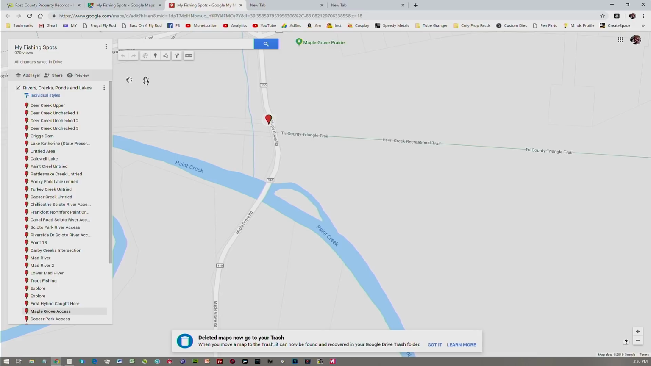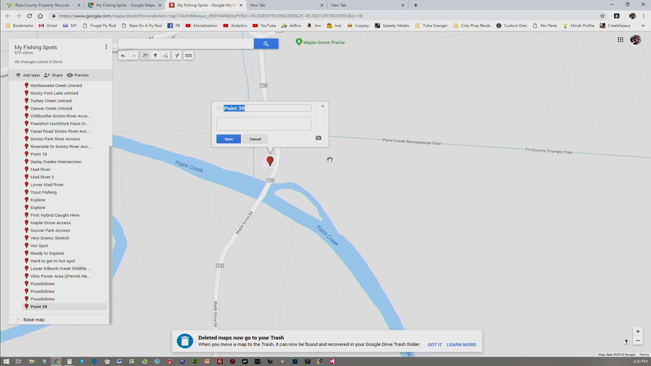And the way I put that there is you've got this pin here. It says Add a Marker. I guess they call them a marker, but they're pins or markers. It doesn't matter. You go ahead and click on here, and then select the spot, and that'll drop the pin.